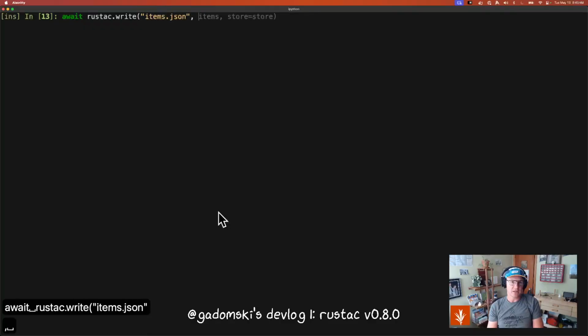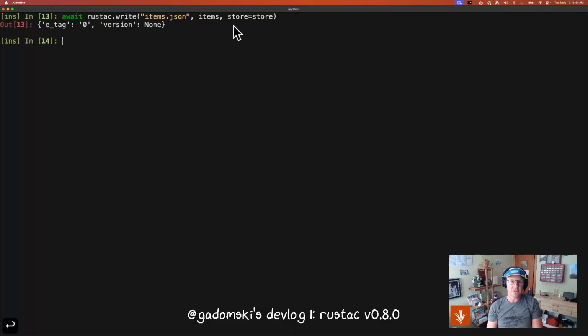I can write them in any format. So in this case, I'm going to write them just as an item collection or a GeoJSON feature collection. I could write them as Parquet as well. But you can see I just provide the store argument here to tell it to write to the store instead of the file system. And then I can read it back out.